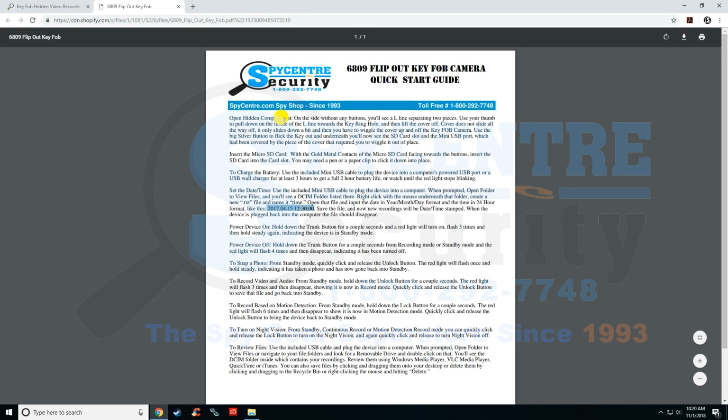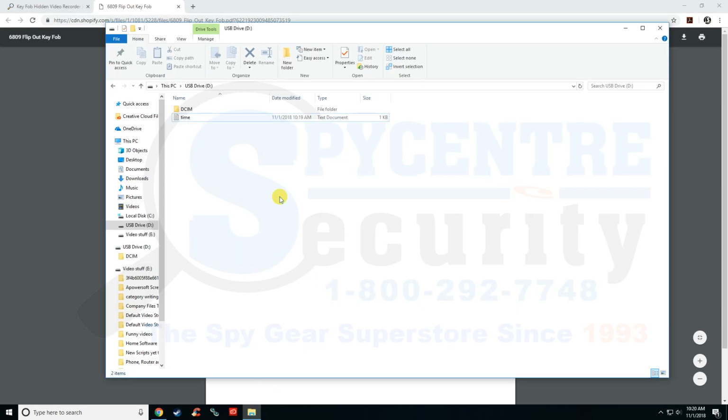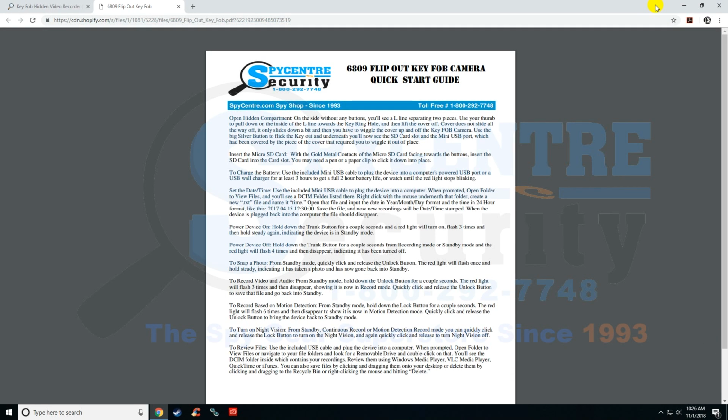Now the next step is really important. What's going to happen is you're going to actually have to unplug the recorder from your computer and start a recording immediately, because this time file only takes effect once you start a recording. So if you waited a few hours, your time and date stamp is going to be wrong still. So I'm going to step away real quick and start a recording. I'll be right back. Okay, I'm back.